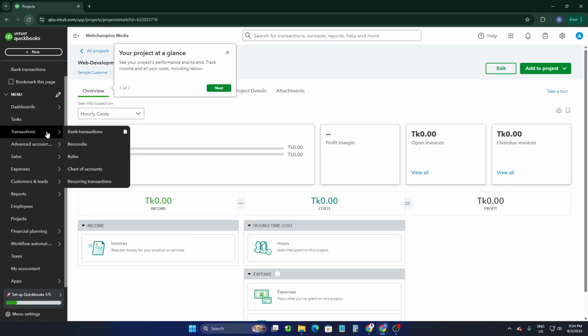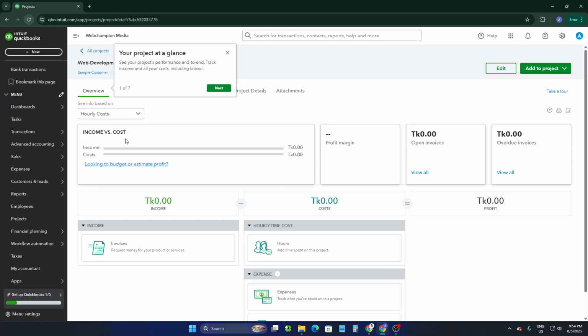Once you have saved your project here, you can find the income from here and the cost from here. If you click on the project, you can find the income margin, the cost margin and the profit margin in this section, and open invoices and overdue invoices also from here.